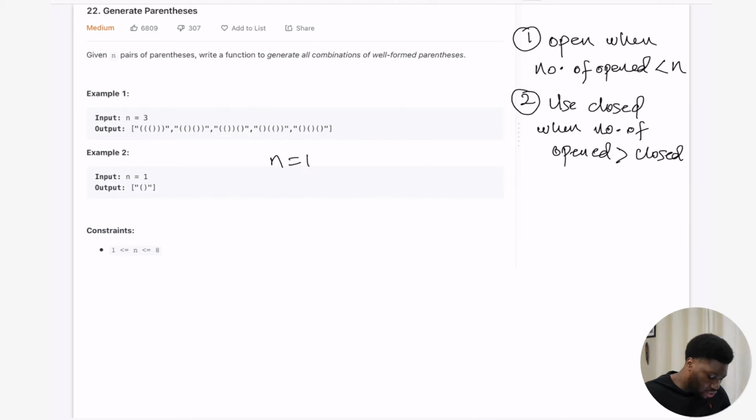Well, for n equals 1, at the beginning, we have 0 open brackets and 0 closed brackets. We can only start a valid combination with an opening bracket. So when we apply our first opening bracket, we have 1 opening bracket and 0 closed brackets.